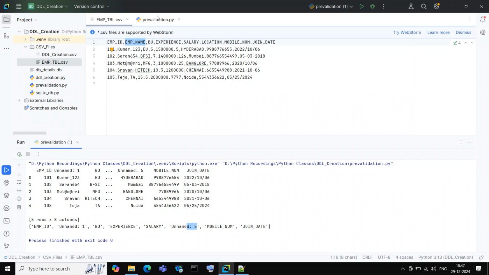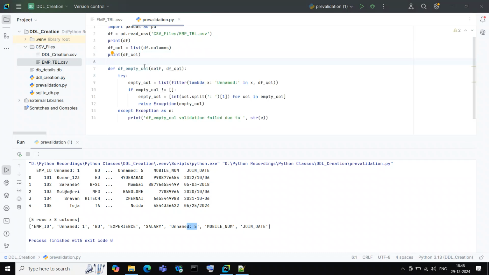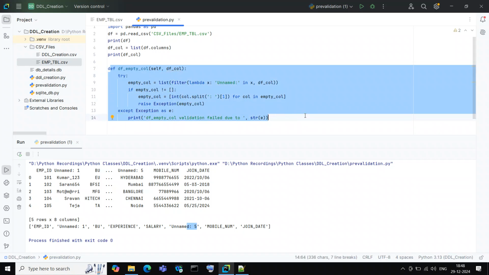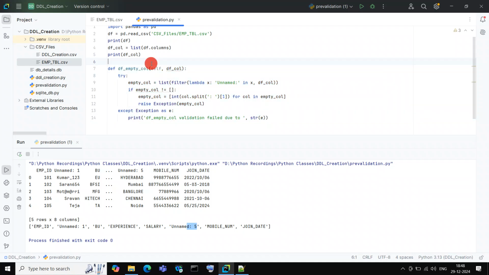Now we will see how to identify this with the help of code, and then how to throw an email, or how to catch the exception here. I already have pre-written code with me, and I will show it here. So basically here we removed that emp name, right? And we run the process.